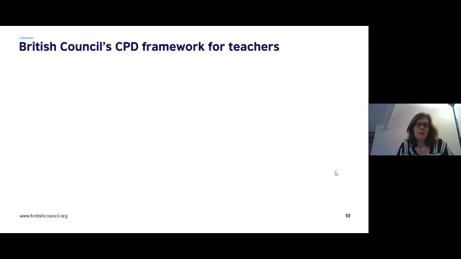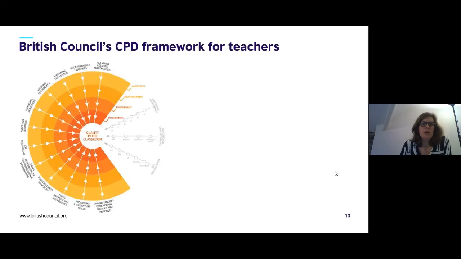Let's start by thinking first of all about what we want to do. So I talked about planning. Okay, now planning is really important. You need to think about which areas of teaching you want to focus on. So in the British Council, we have this CPD framework for teachers.